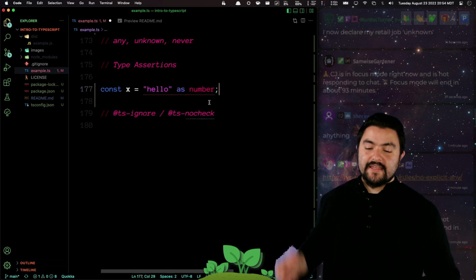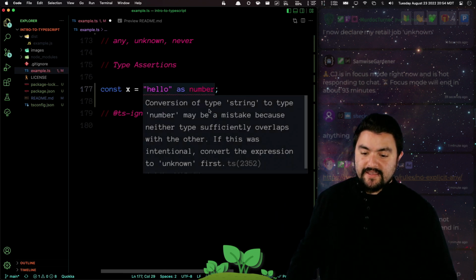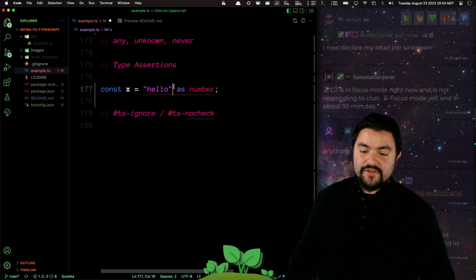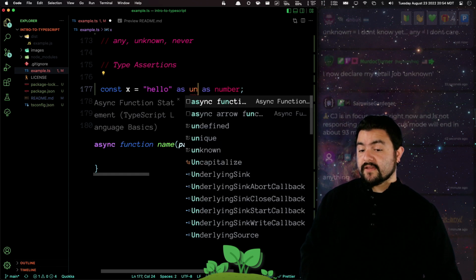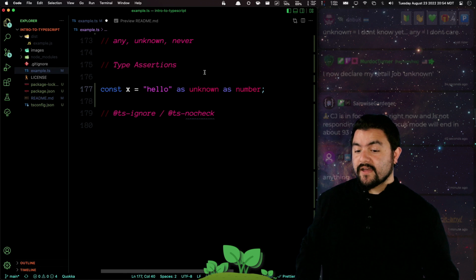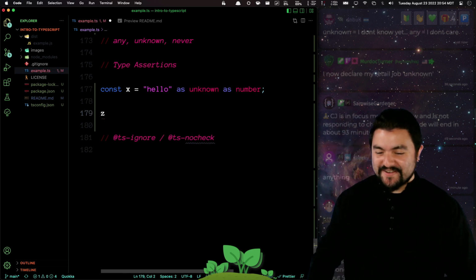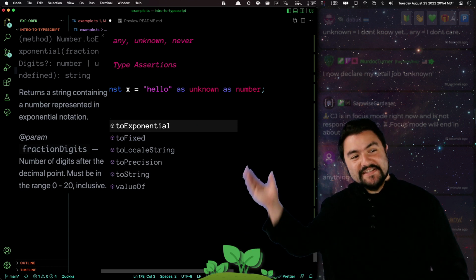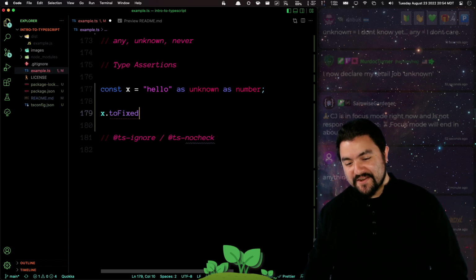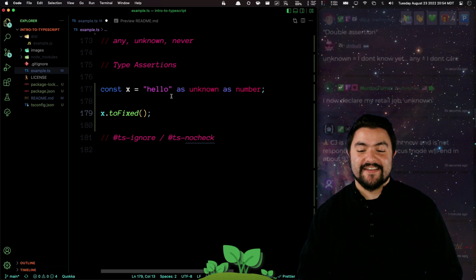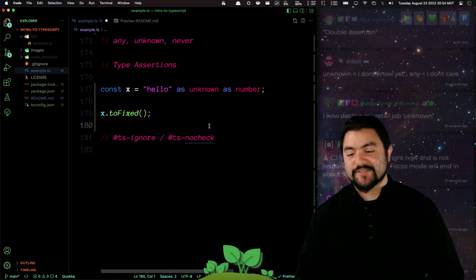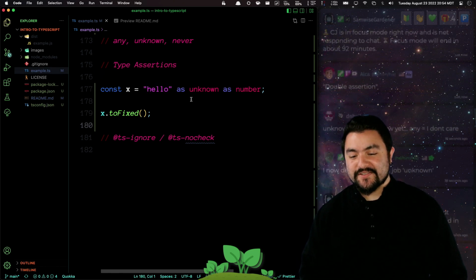So if I do this, it's like no, a number and a string don't overlap. But if I say, oh well, it's unknown, and then it's a number, so now I've declared x as a number. And you can see that it has all of the properties of a number, but this is going to result in an error because hello is actually a string. So yeah, this is a double type assertion.